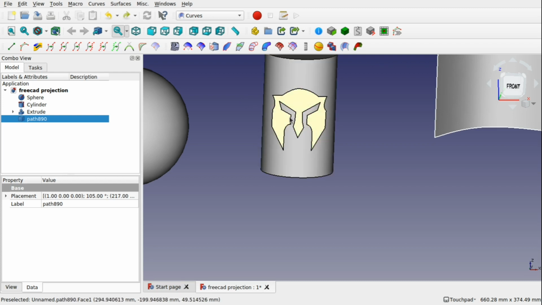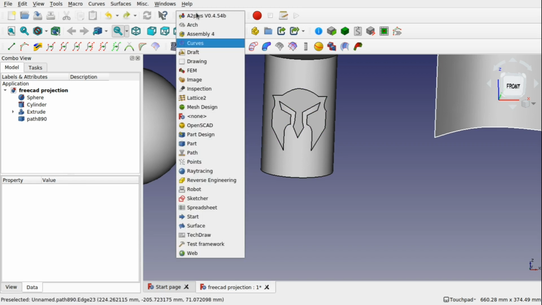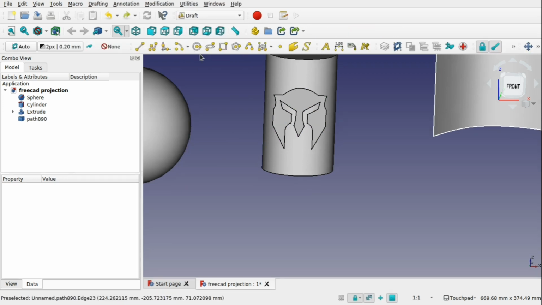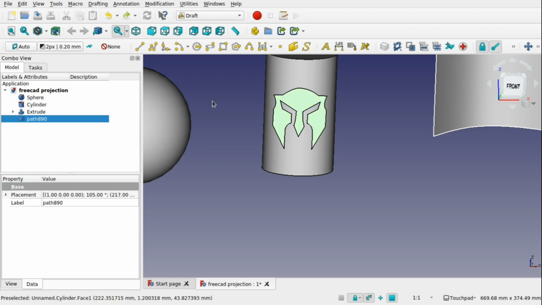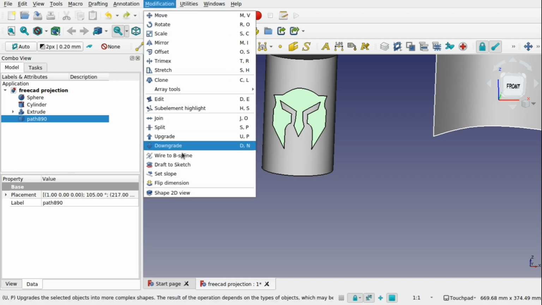So we're going to get rid of this face, and we can do that with the draft workbench, using something called upgrade and downgrade. To upgrade an object, you make it more complex. To downgrade it, you take that complexity away. So you can click on this path here, and we've got modifications and downgrade.